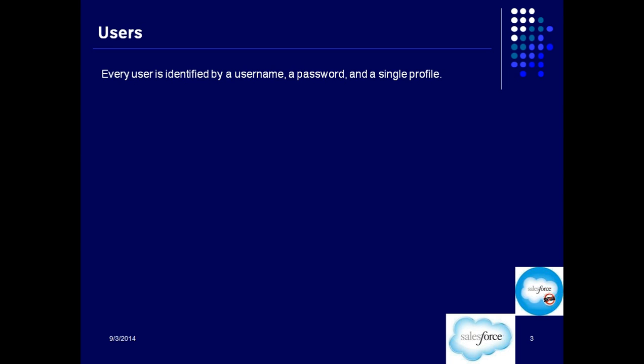As I told you earlier, when you approach salesforce.com, they will ask you how many users will use Salesforce within your company. You tell them, let's say 10 or 12 users, and they give you that number of licenses. They charge you on that basis. So based on the number of licenses that you procure from salesforce.com, you can create your own users, right? So as you see here, every user is identified by a username, a password and a single profile.